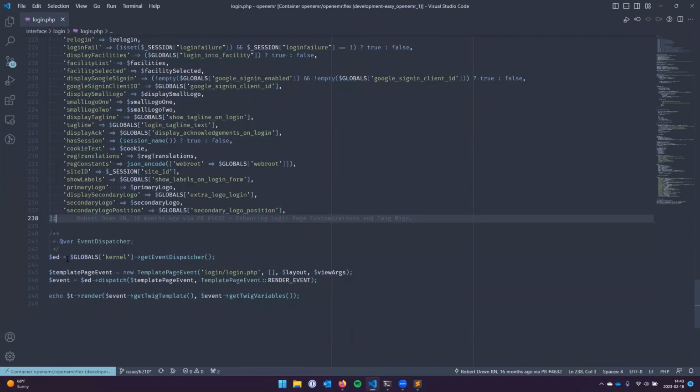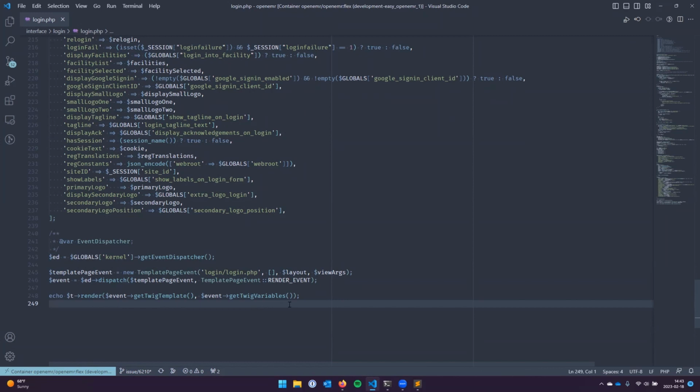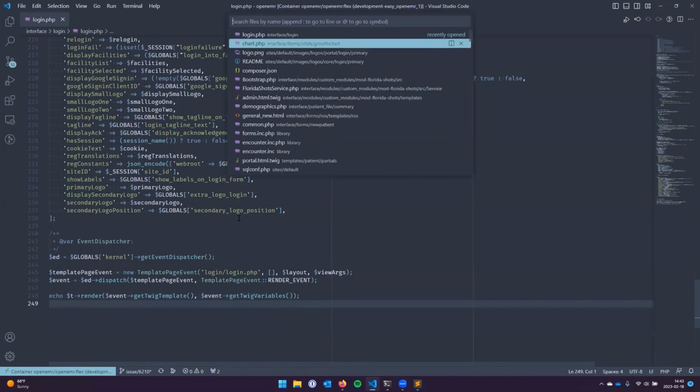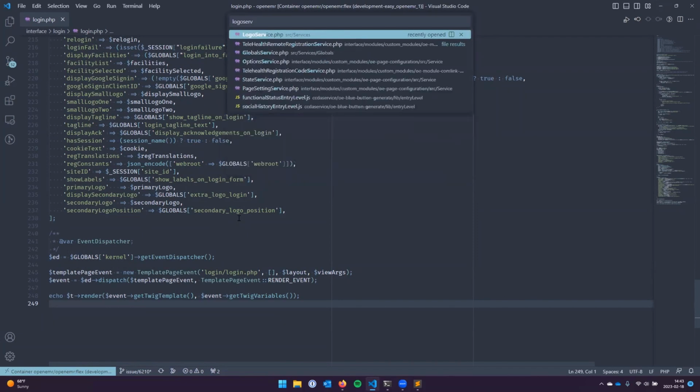And then down here, it's basic, right? We are going to fire off a new page event. And then actually call our Twig templates with the Twig variables. And I'll talk a little bit about how the backend is working here, because this is a new event to promote some of that reusability. But for a second, let's look at our logo service.